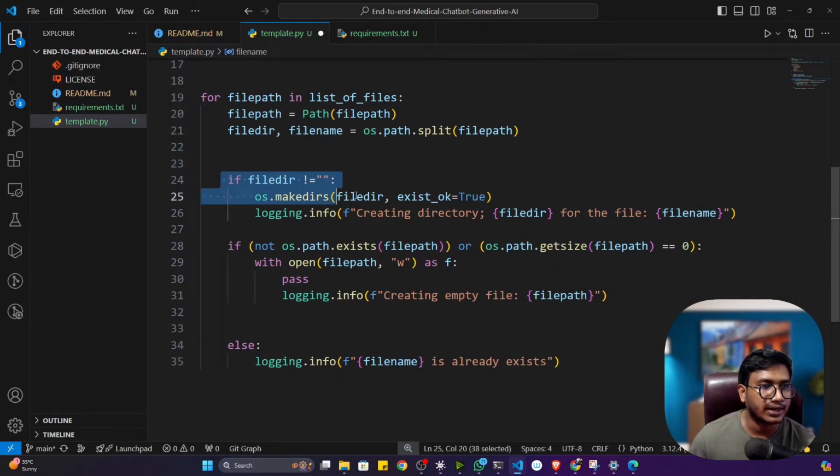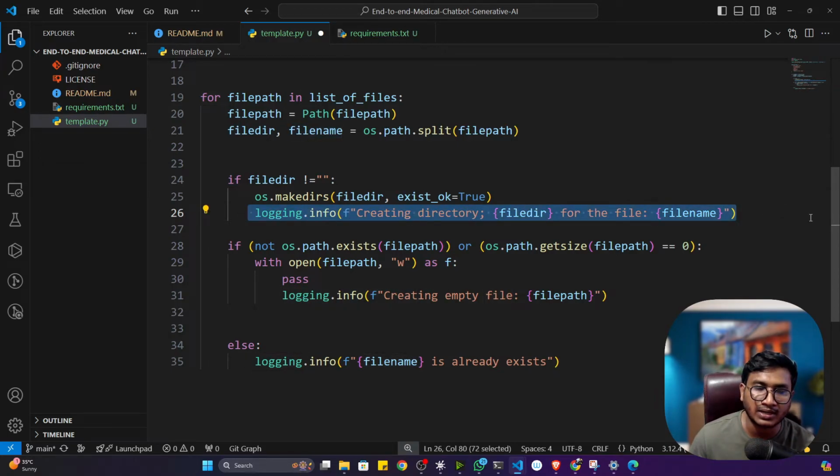Then first of all, I have to create the folder, and to create the folder I'm using os.makedirs. First of all, I'm checking whether this file directory is empty or not. If it is not empty, that means definitely I have some folder name here. So I'm creating the folder, you can see. Then I'm performing the logging operation, just logging in my terminal. I'm telling: creating directory, file directory for the file of file name. This is the log message I'm printing in my terminal.